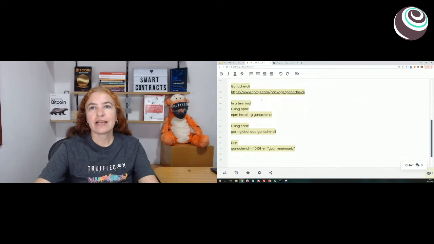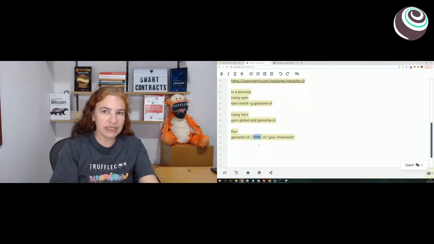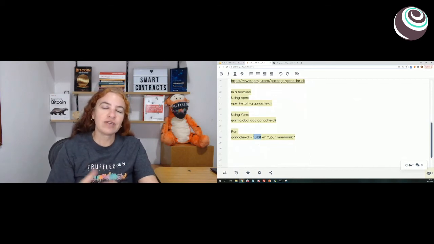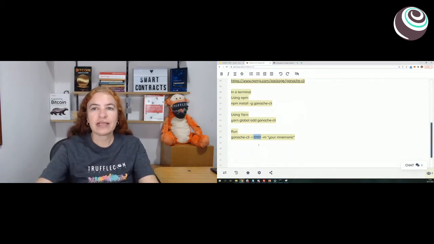And after installing Ganache using npm or yarn, you can run Ganache using these parameters. Here, this is the network ID. I prefer to set the network ID because if I do not, every time the Ganache CLI runs, it will use a different network ID. And I prefer to have the same, so it's better to define it in Ganache.